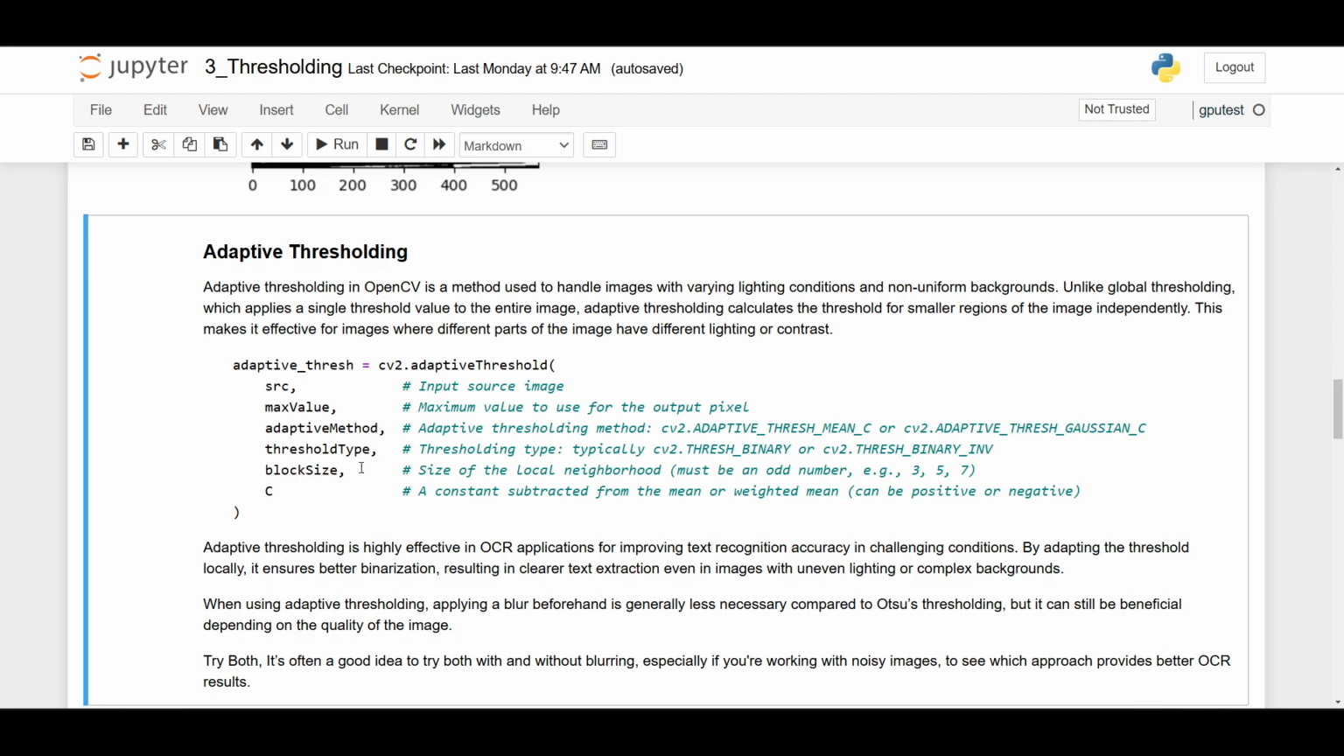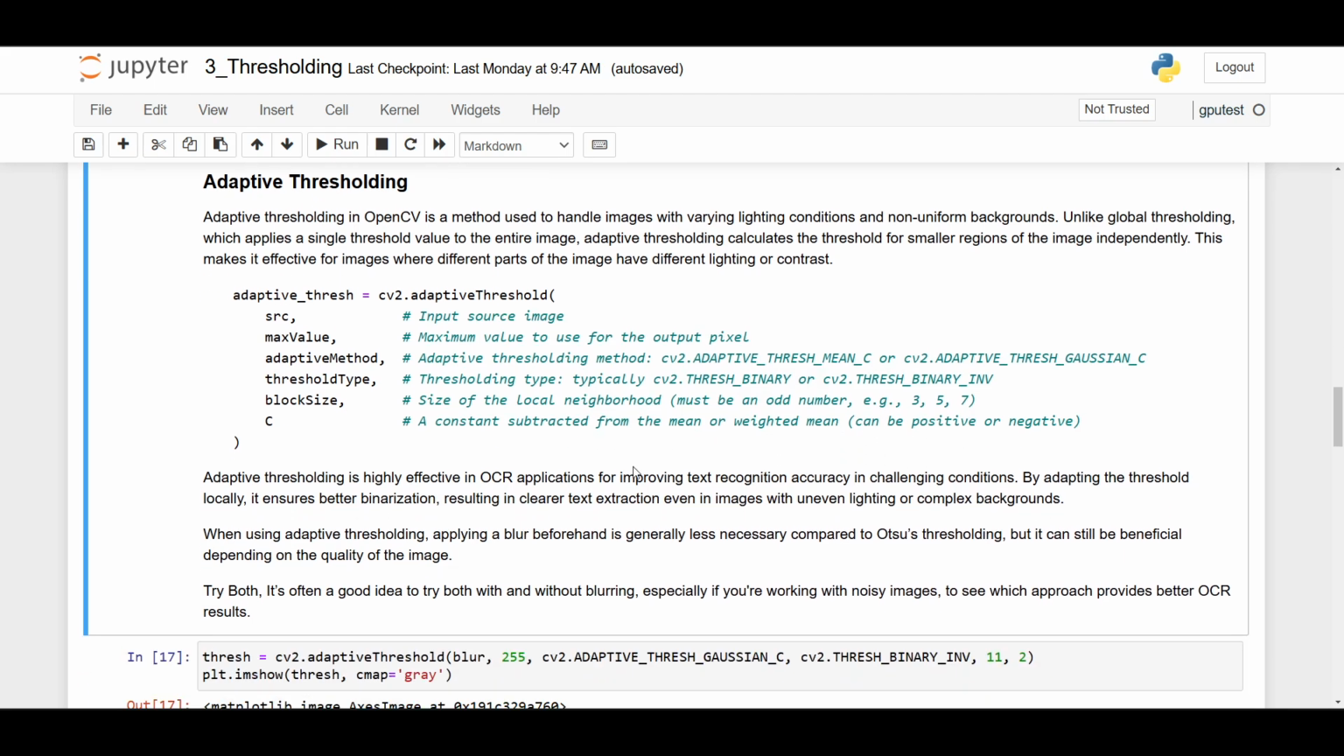And the block size. This is the size of the local neighborhood, and it must be an odd number, for example 3, 5, and 7. And C is a constant subtracted from the mean or weighted mean. It can be positive or negative.